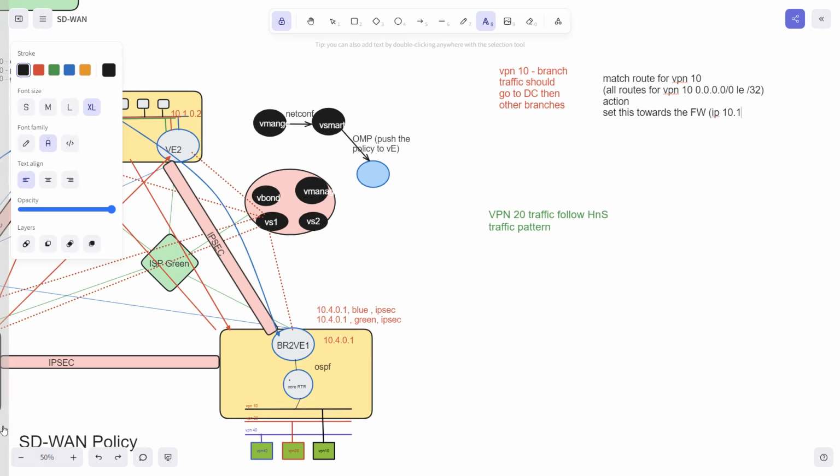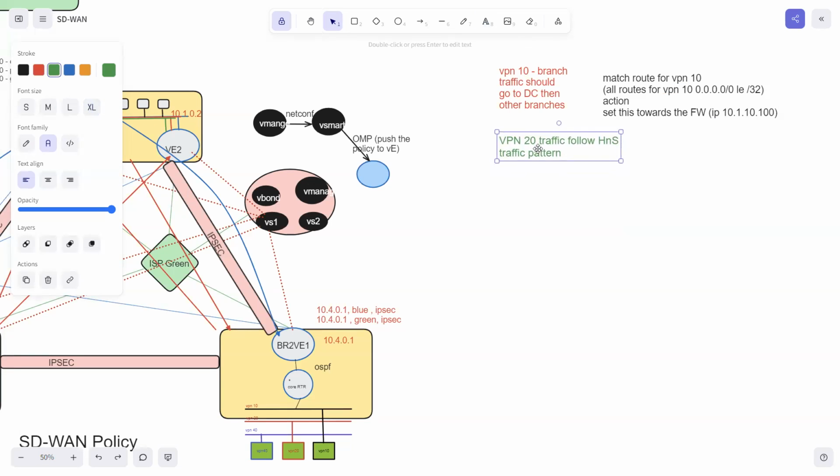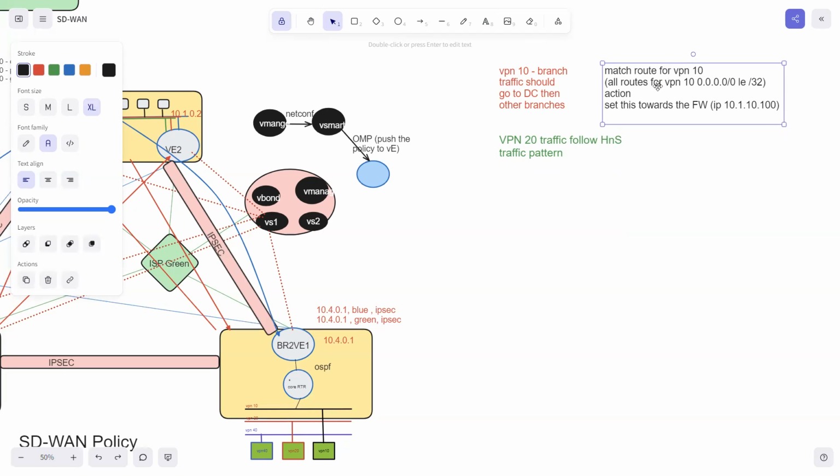Firewall IP maybe 10.1.10.100. We'll see that, but assume that this is the firewall IP, right? Very easy, straightforward programming. And if you are doing some Python programming, even in the programming language also, we are writing the code like this. Everything is an object, and programming languages are very much like human language nowadays.